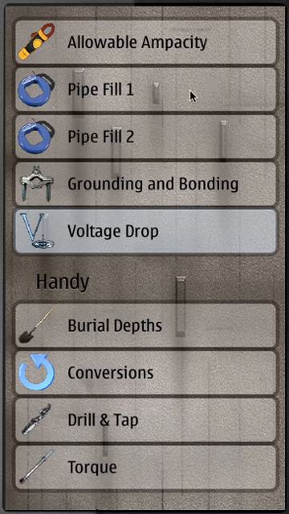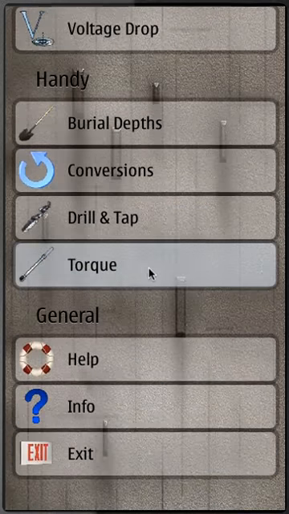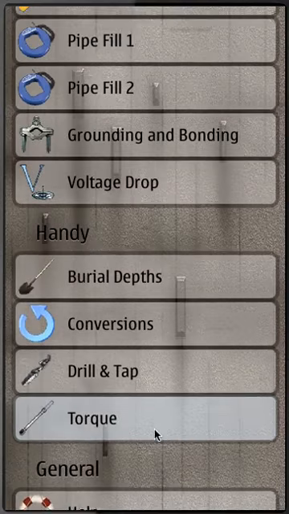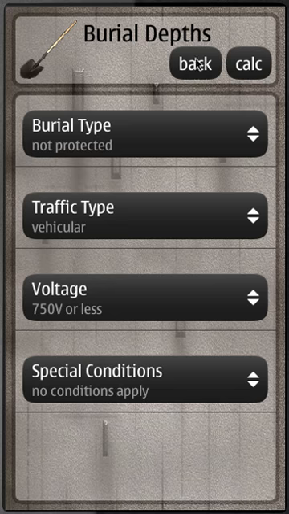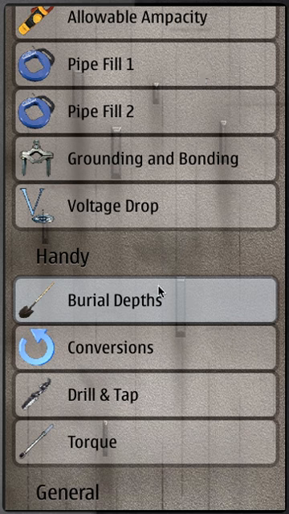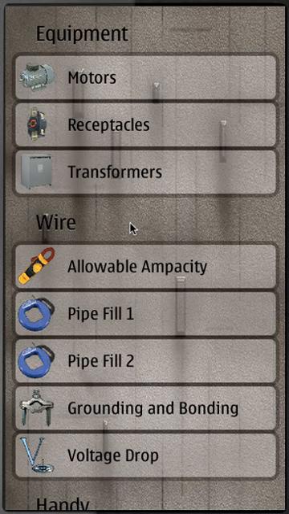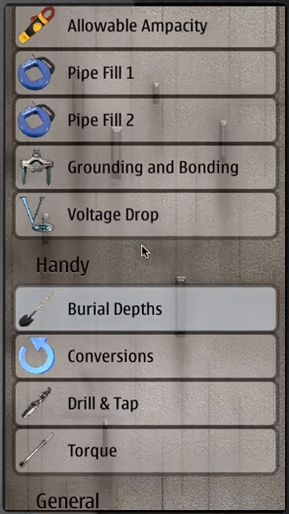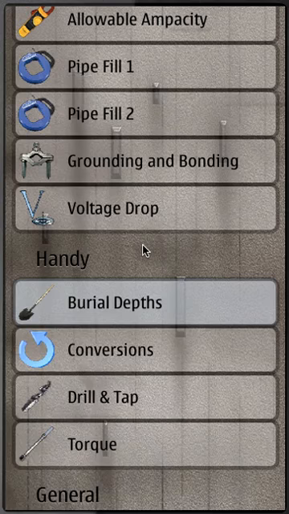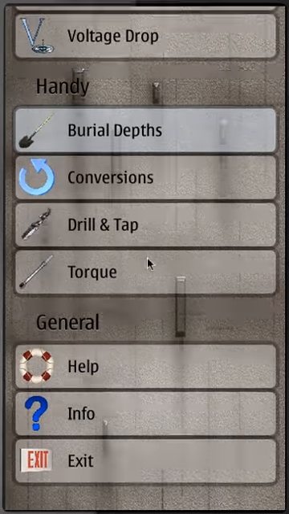So very, very handy. In the free version, you get quite a bit of this, more of the simple ones. You get the torque, the drill and tap conversions, burial depths, but you don't get the more complex ones like voltage drop, your second pipe fill. You don't get transformers. So the free version, it's a giveaway to do some simple things, and then if you want to upgrade, you can pay and get the full version app as you see it here.